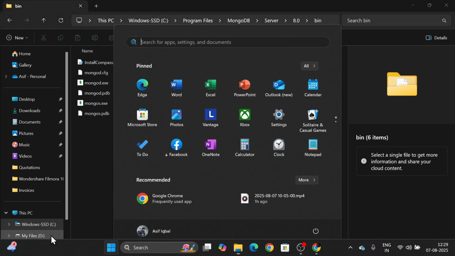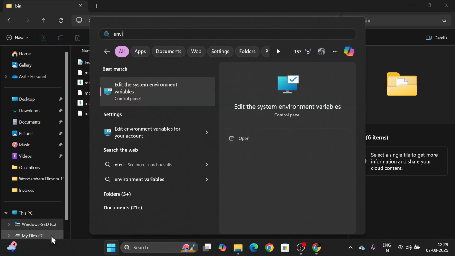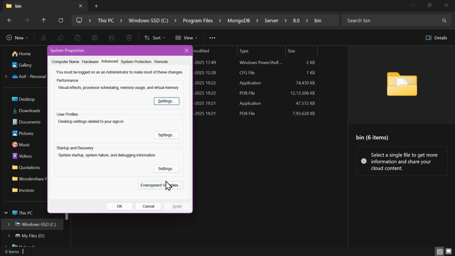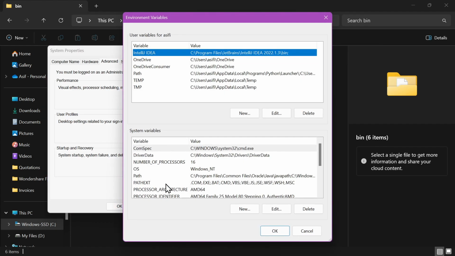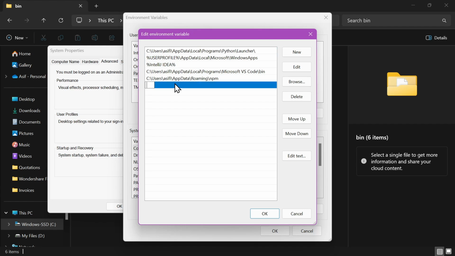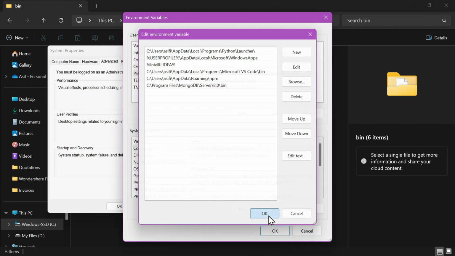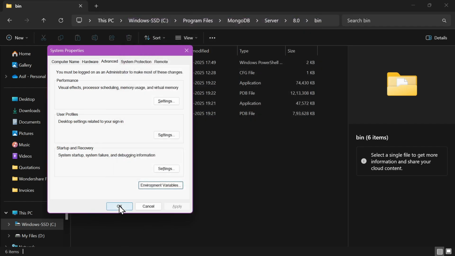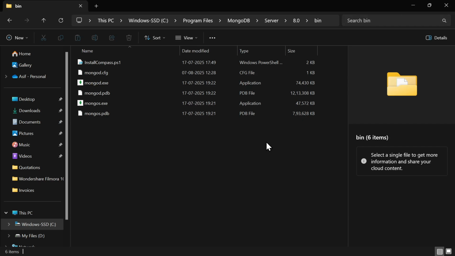In Windows, search for environment variable. Click on environment variables. Go to path. In path, you need to give the copied MongoDB installation path and paste it here and click OK. Now we have set the environment variable for MongoDB.